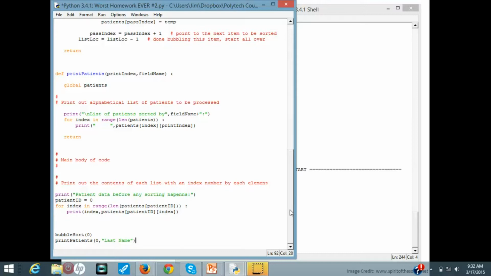So what we did here is we said bubble sort using an index of 0, and the very first index is what in our patient record? What field is that? That's the last name, right? And then we call our print patients routine with the index of 0, which is the last name, and then the phrase last name, so it prints it out. So let's give it a shot and see what it looks like.